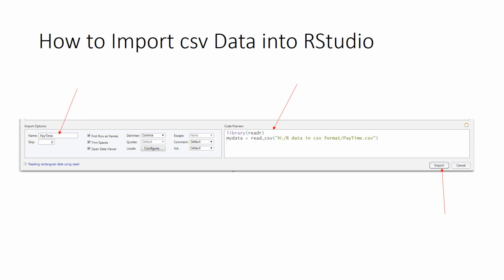In the lower right corner, the code to import the data is automatically created. The first line of code installs the readr package, which R can use to import CSV data files. The second line of code is the actual R code that imports the data. The third line displays a view of the data. I usually delete the third line of code.